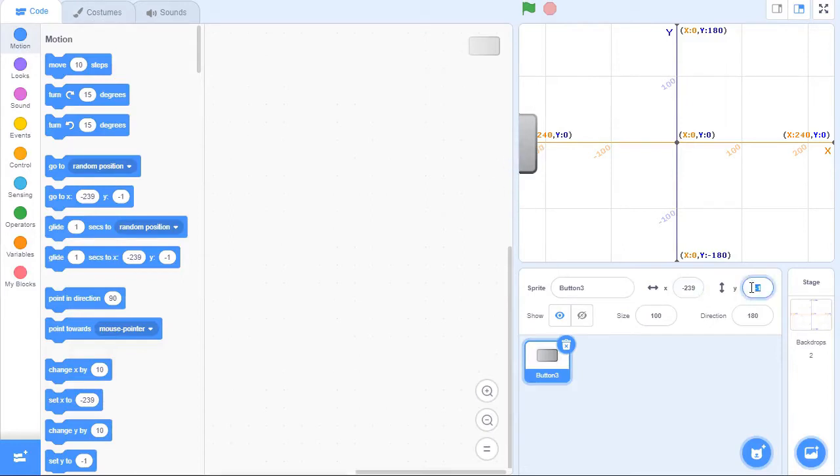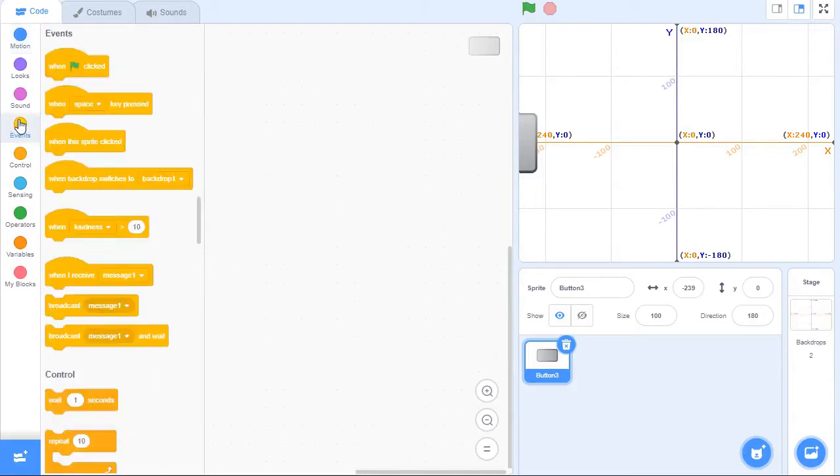We'll have our Y set to 0, and let's start making our first script. As we said, every script starts with an event. That's what kicks off the code block running. In our case, we want the "when flag clicked" block. So when someone clicks this flag up here, the go button, it is going to tell this to start running. It's what kicks off this event to run.